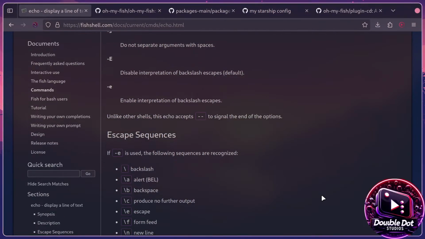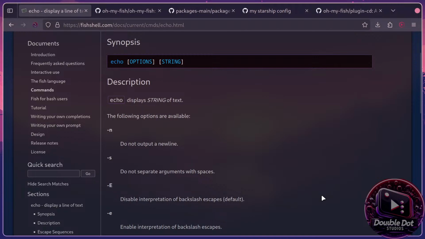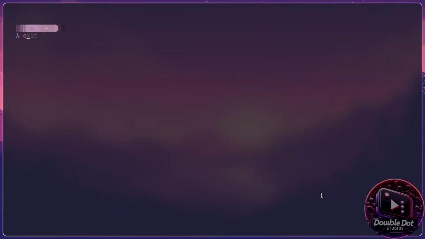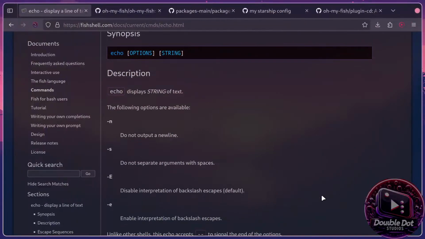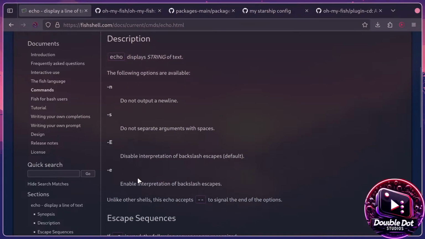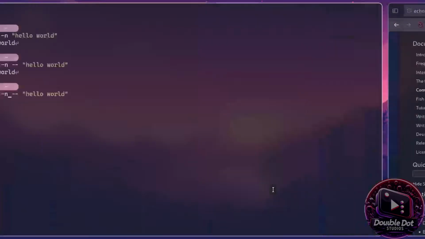Unlike other shells, this echo accepts dash dash to signal the end of the options. We do echo dash n hello world like this, and then we do this. Okay. Dash dash. That's the same as backslash n. Enable interpretation of backslash escapes.